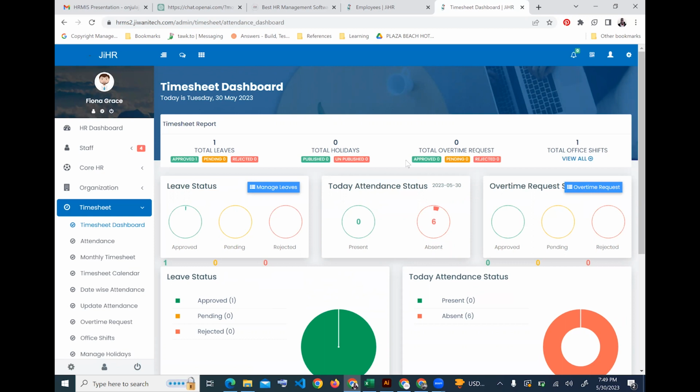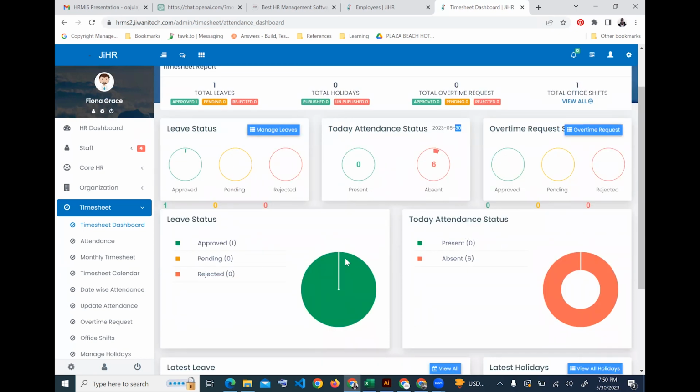And added on top of that, you will be able to see leave status and today's attendance status. This is real-time information. And as you can see, the date is of the day of doing the presentation. Also, there are some interesting pie charts down here. That is leave status: approved, pending, rejected.